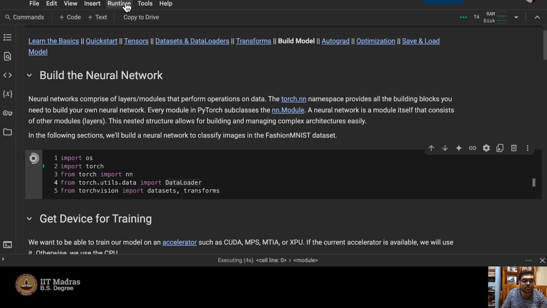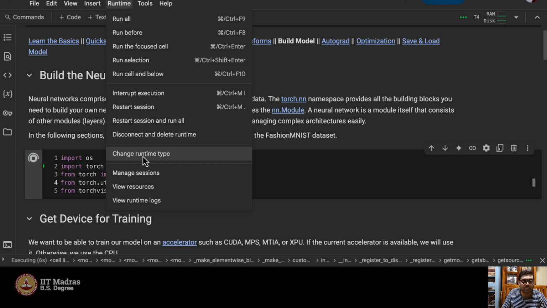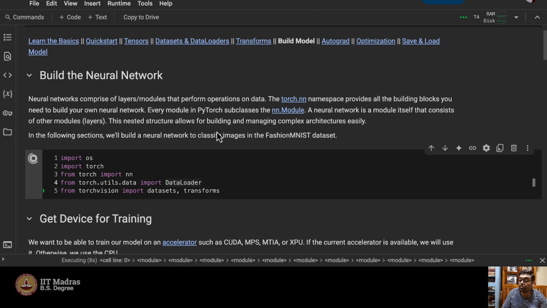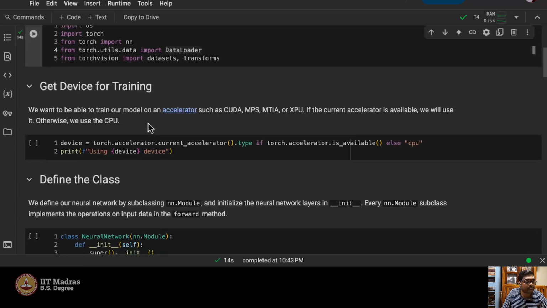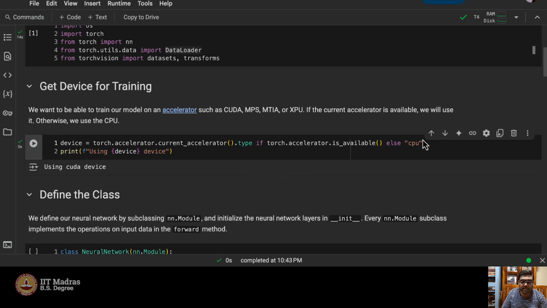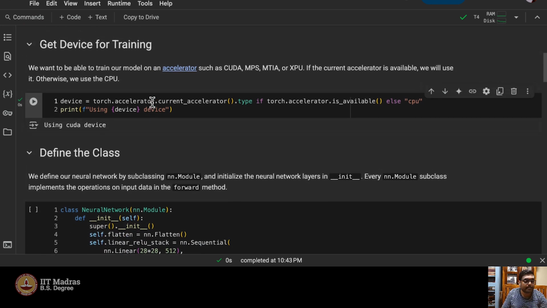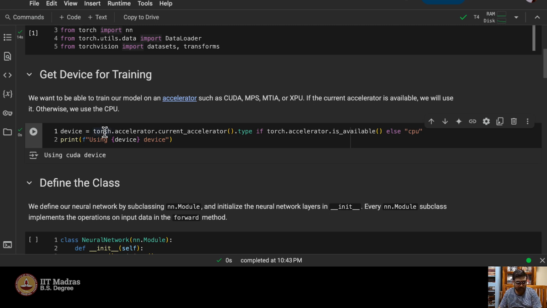Or you can go to this runtime, change runtime, and change it to GPU or CPU, back and forth. You can work it out. Now, with torch.accelerator.current_accelerator, if it is there, use it, else use the CPU. Yes, now we are using the CUDA device. CUDA is the name given for all these GPU devices. I'm using the CUDA device now.